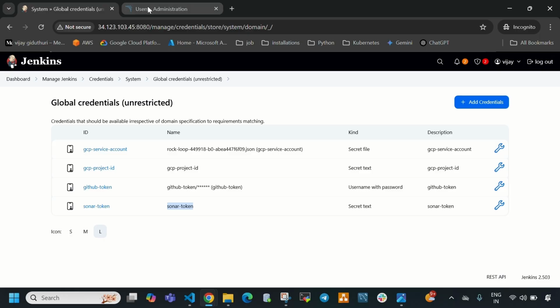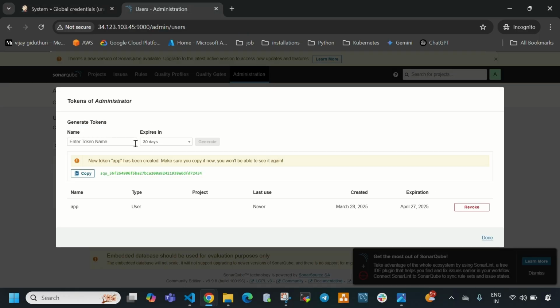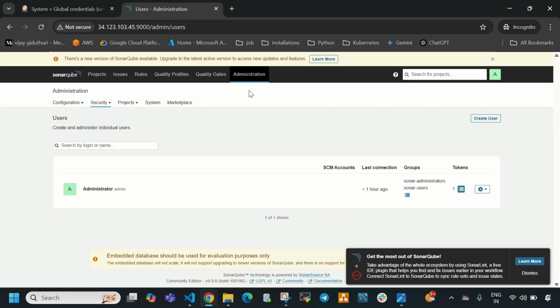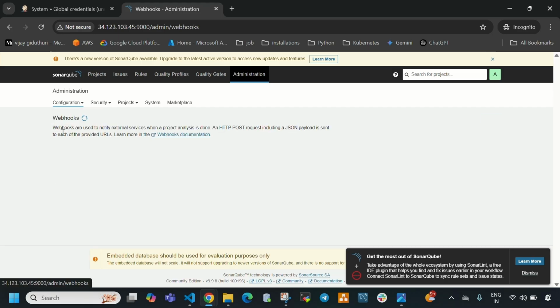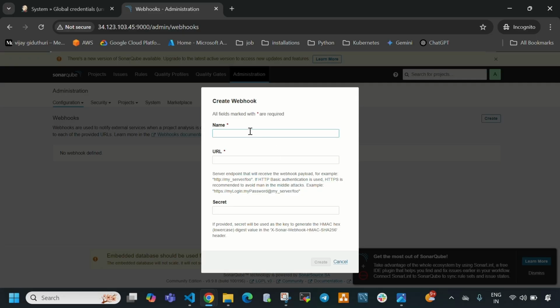Now directly jump onto SonarQube again, select Done, and directly select Administration and Configuration. Here you need to select Webhooks, and currently we don't have any webhook, right? In order to communicate between SonarQube and Jenkins, you need to create a webhook. So directly select Create. Here for the name, let's give the name Jenkins.